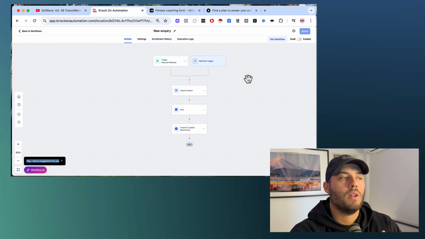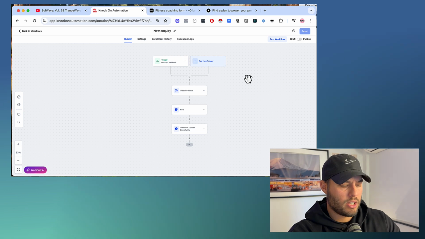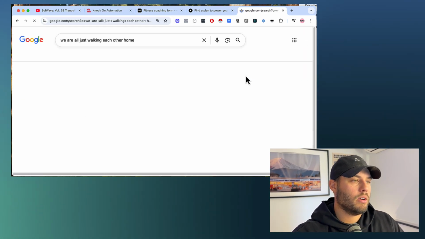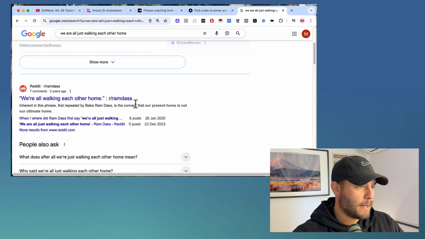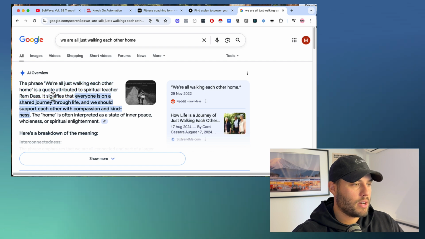If you can make them feel like they are being walked home, there's this famous quote: we're all just walking each other home. Who said it? Ram Dass. There you go. It's a quote attributed to spiritual leader Ram Dass. It signifies that everyone is on a shared journey through life, and we should support each other with compassion and kindness. This is what I'm talking about.